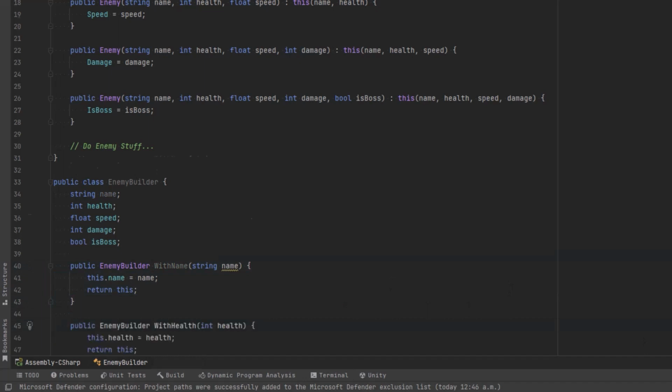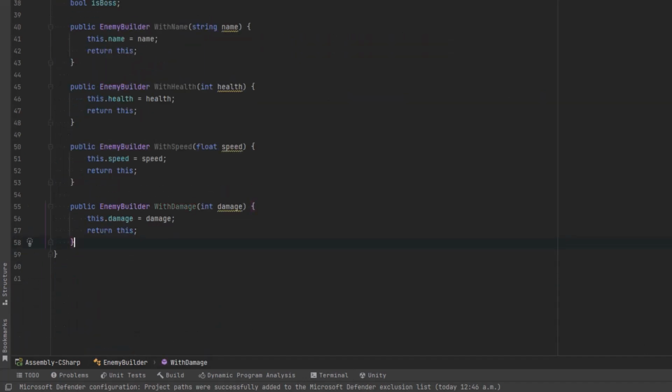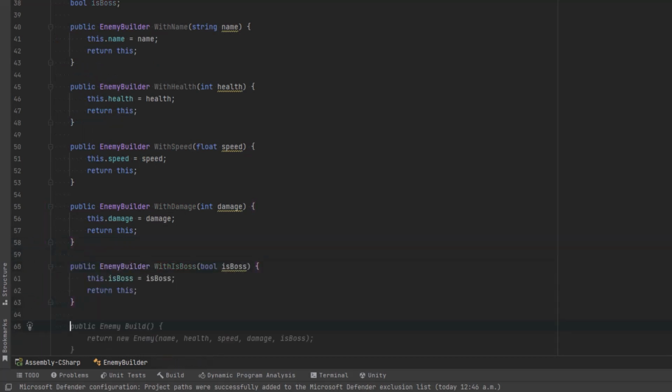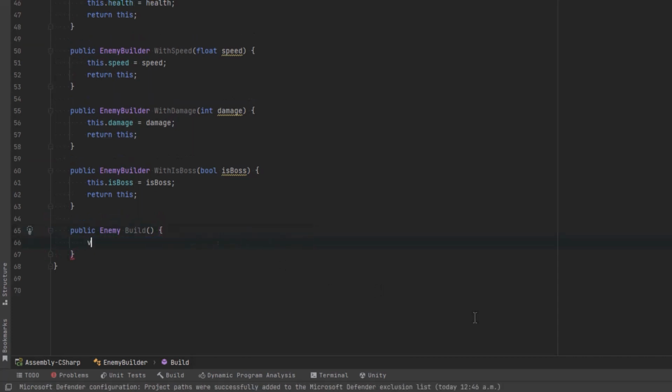So we can set the name, we can set the health, etc., and we're always returning itself. We return the builder every time. And then finally, we have a build method. We'll create a new whatever it is we're building. Now, in this case, enemy has a MonoBehaviour. MonoBehaviours cannot be created using the new keyword. What we should do instead here is create a new GameObject. We can just call it enemy, and we'll add the enemy component to it and set all the properties.